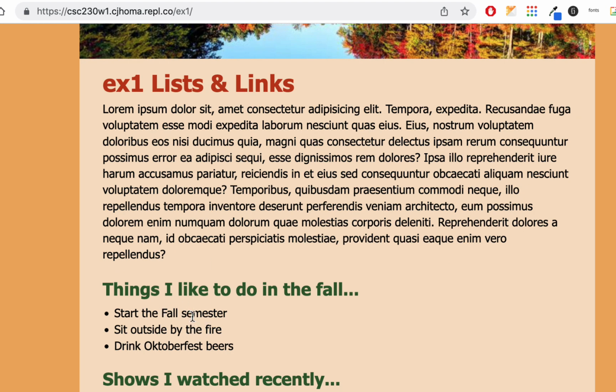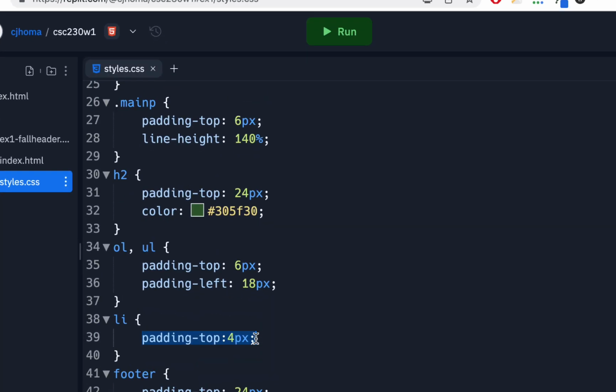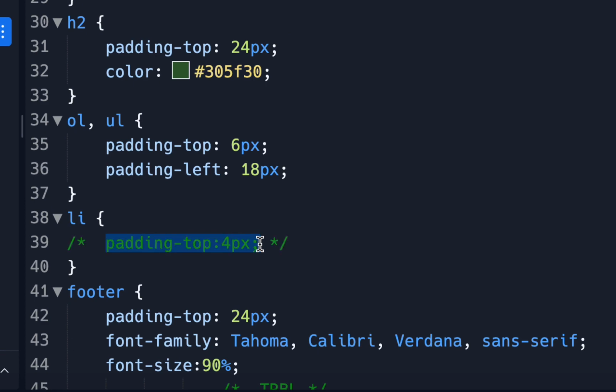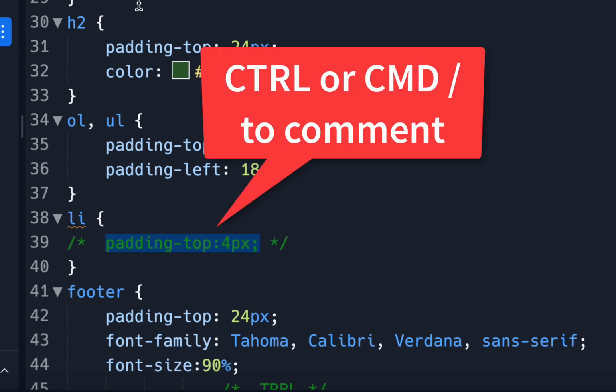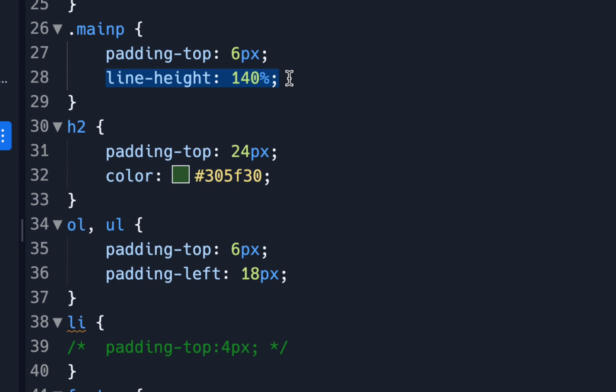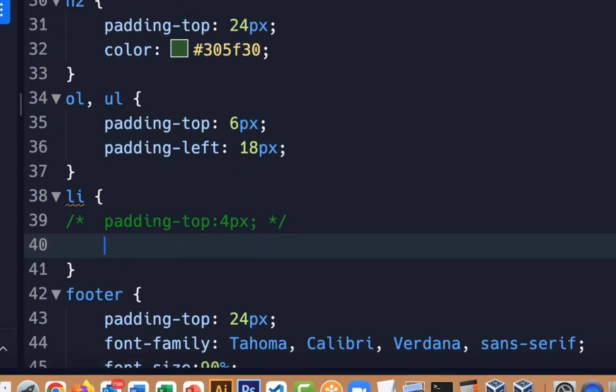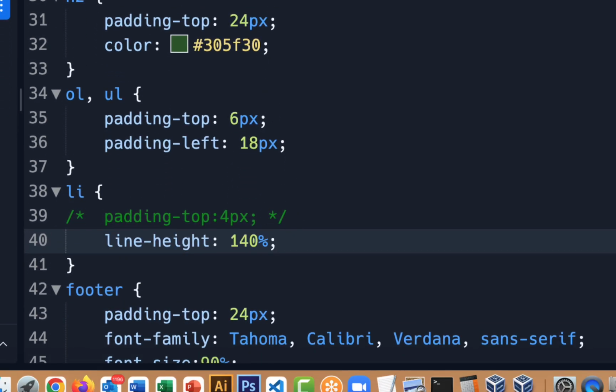And, you know, we could have taken out the padding top and put line height in the LIs as well. But if we were going to do that, you could go here and comment this out just to try it. I'll do command / and copy this line height. And that means all the LIs will get that, and it should do the same thing. It shouldn't look any different. So let's just see what happens.